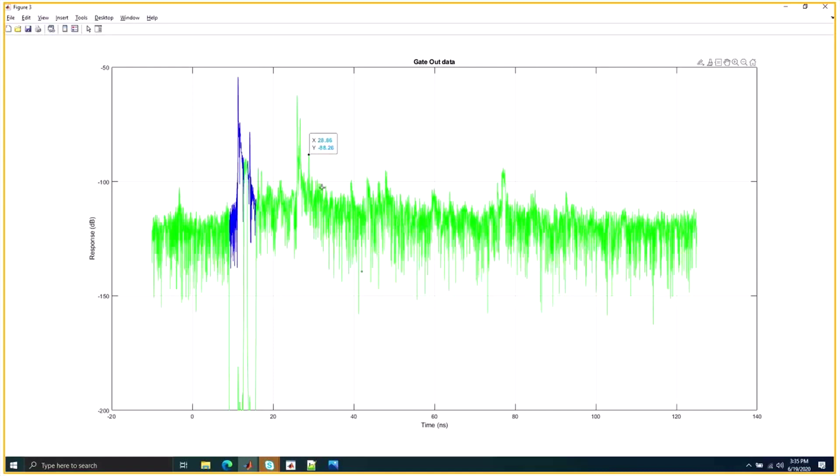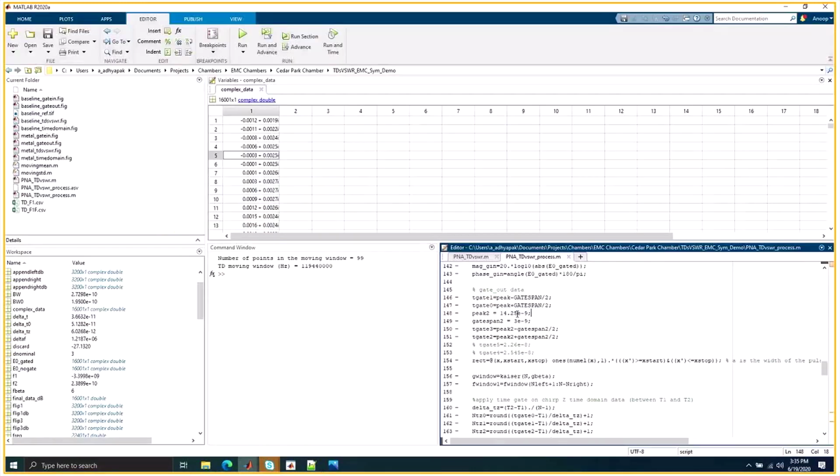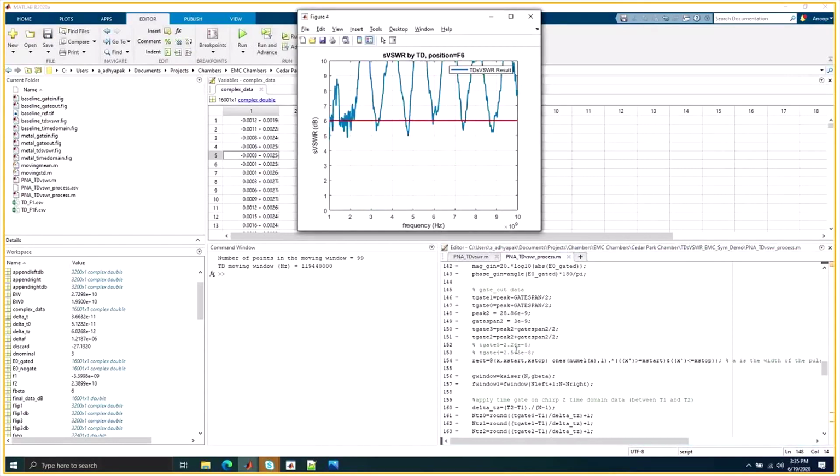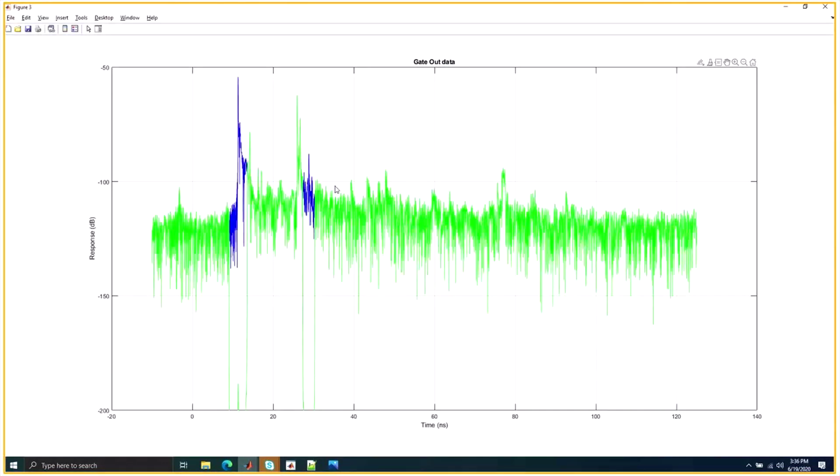Let us look at this. So this corresponds to 28.86 nanoseconds. So I'm going to feed that in the code, and I'm going to run this again. Well, this still fails, right? So this still fails even with this. So definitely it's not this reflection either.